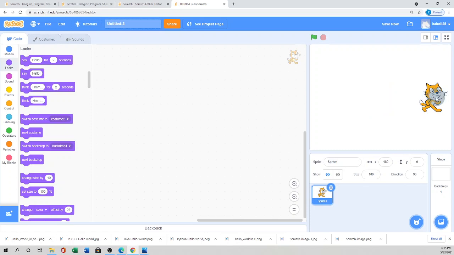The cursor will move here. So when we learn, we have to calculate this position as well if we're planning to do something. So now first we want to make a hello world program in Scratch.